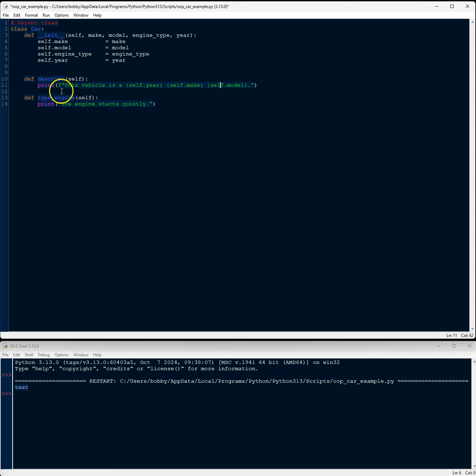Now the type engine, we could do something more interesting, but this is just going to be the engine starts quietly. We are going to override this class method later on in our other classes. Okay, so this right here is the parent class, and it is completed.